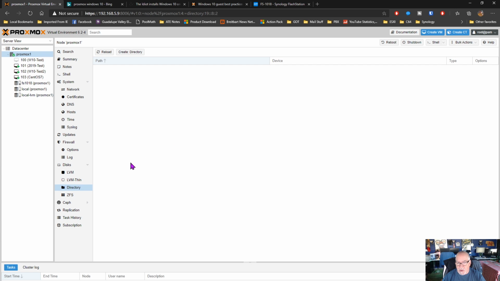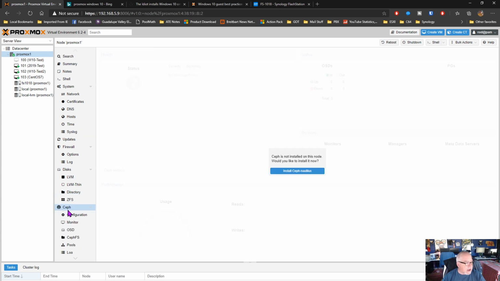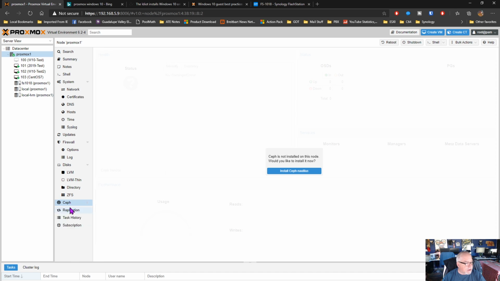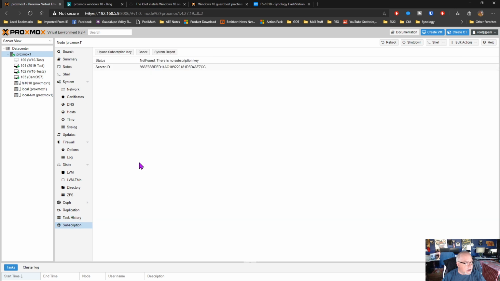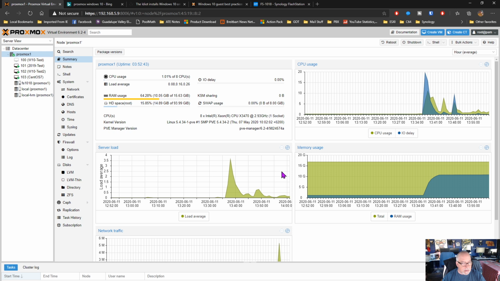If you had any shared directories, they'd be in there. Any ZFS, it would be in there. Then your Ceph, configuration, replication, task history, and then any subscriptions I have. So I mainly keep it in the summary view. Again, it's not an intuitive interface, but it is functional, and it does tell you the basic stuff you need.